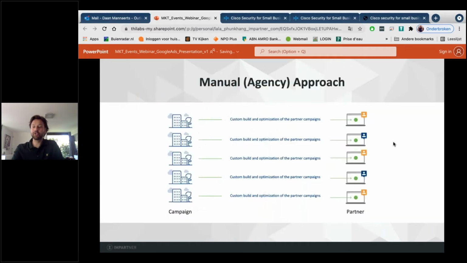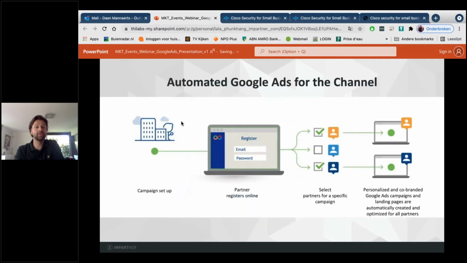So just to summarize, if you would compare this with a manual approach, which was the case before this was created with Google and Tycoon, now Impartner, you would need to build and optimize all campaigns individually. So in this example, you would have 5 partners that you want to run a campaign with. You need to custom build the campaigns and the landing pages, and then you can go live.